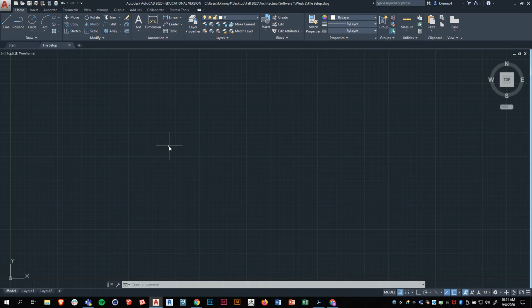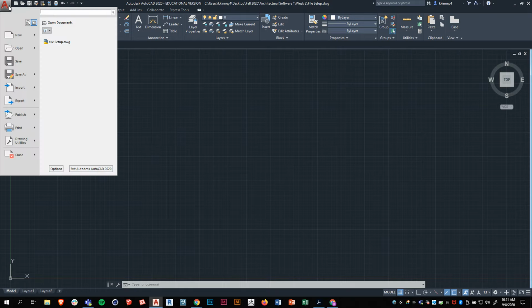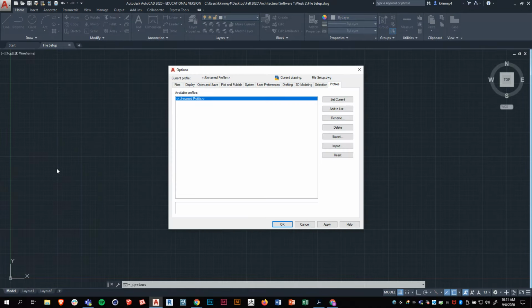Okay, so let's apply this profile. Now I've included this profile with the handout. It's an .arg file, and it should be attached in the assignment 1 content channel along with the handout. So you should be seeing that file. I would download that file to your desktop or wherever you're working, somewhere where you know how to access it. So I'm going to go to the big A. And what I'm going to do is click this options button right here. Click that options button.